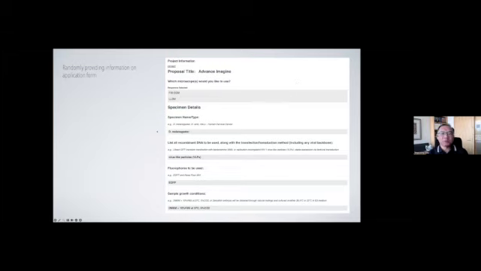Basically, you have a proposal title, what instruments you would like to use, and all the specimen details, and so on and so forth. We're going to go through that step by step. First of all, this is a real screenshot. This is a proposal title, "Advance Imagine." What is that? People submit a proposal without even going through a spell check, without double checking whether the proposal title, just the title itself, even makes any sense. This makes no sense.